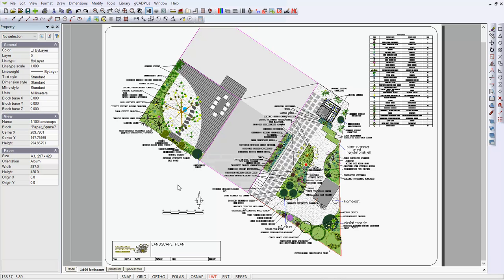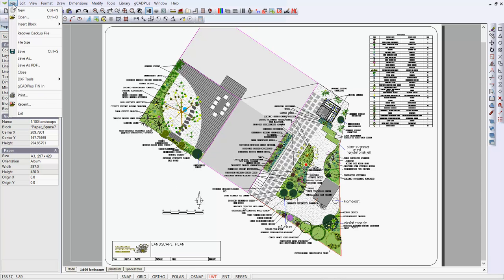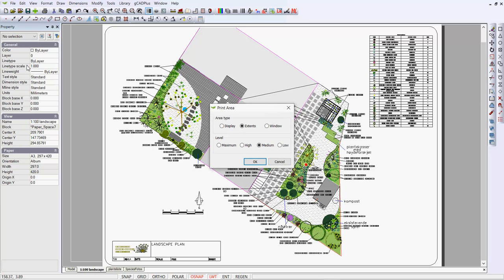There is a tool in gCADPlus on the File drop-down menu that enables you to save any part of the drawing, either from model space or layout space, as a PDF. So you pick it and you can set a window with, say, maximum resolution. That will give you quite an acceptable PDF.